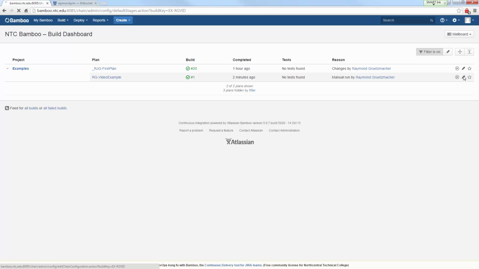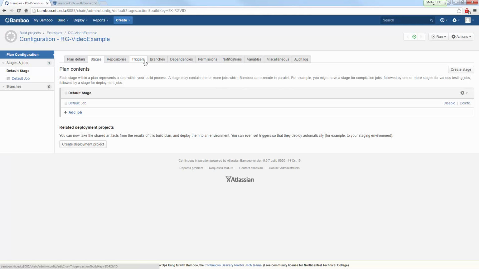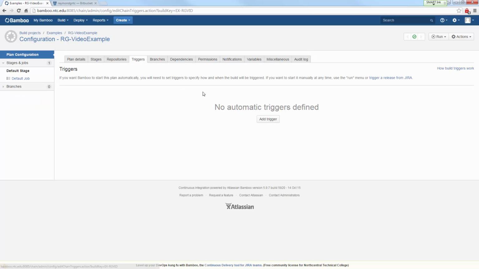So I'm going to go ahead and select the Edit again on this build plan, and there's a Triggers tab here. And under this Triggers tab, we can specify triggers that will run this build plan. So currently, this build plan will only run if someone comes in here and hits the Run button on this build plan. But Bamboo is a continuous integration application, and really what continuous integration is all about is automatically doing a build based on someone pushing a change to the repository or something along those lines. So that's really where triggers come in.